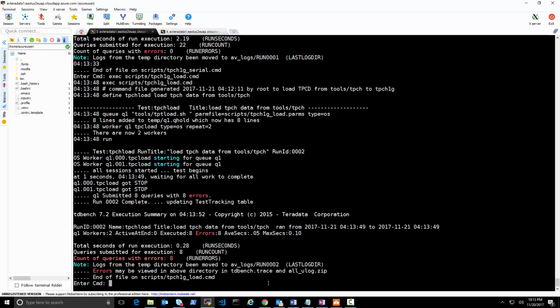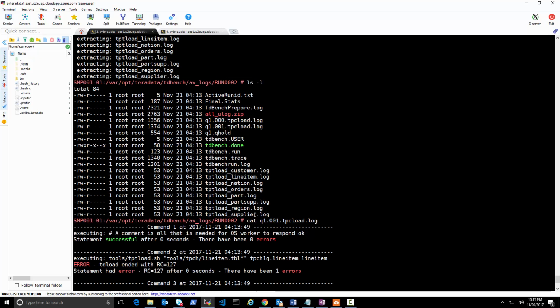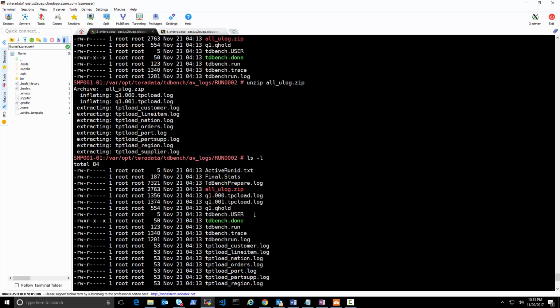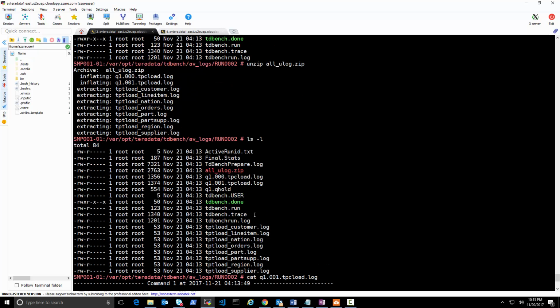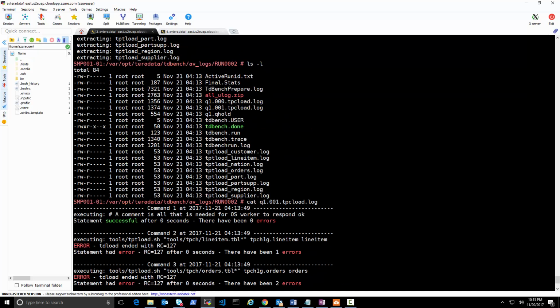And it's telling us that there are some errors. Let's review what those are. So to review the errors, we can see that the error says that the tdload command was not found. And it makes a lot of sense that it wasn't found because I forgot to install the tools, the Teradata tools that we need for this to work. And those tools include this tdload command, etc. So we need to install those on this VM.